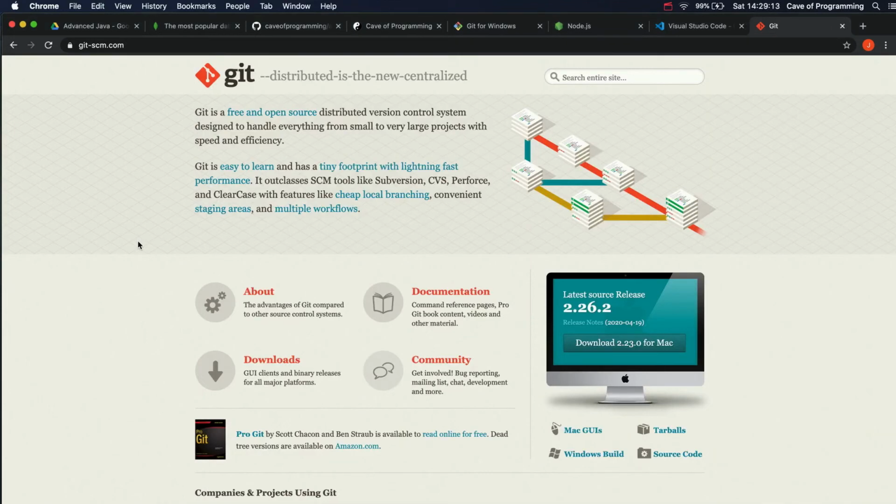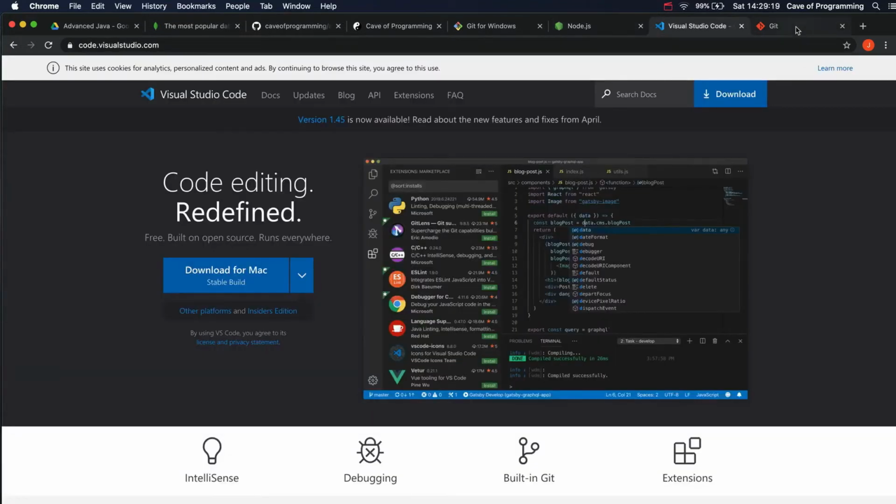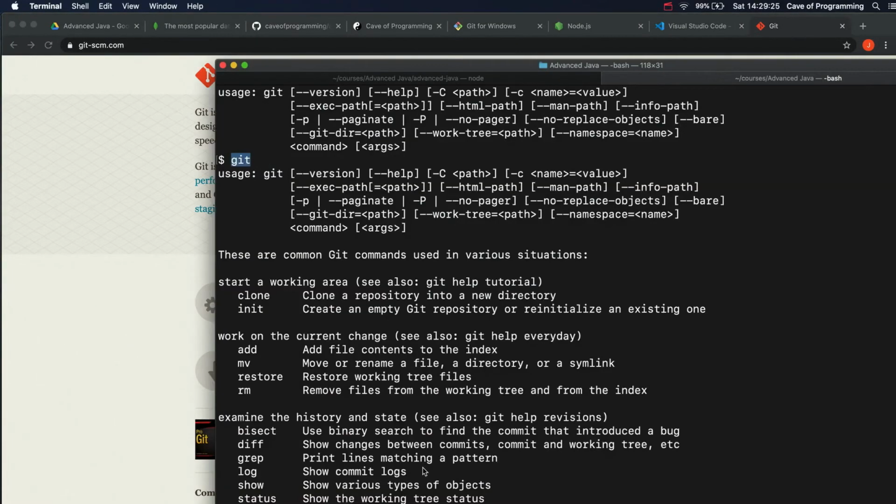Okay, I think that's it. So basically you need to install Node.js, you need to install Visual Studio Code, and ideally Git as well. And you need a terminal, so you need to be able to go to a terminal, and at the very least you need to be able to type node -v and npm -v, and they need to do something. You might need to Google for instructions on how to get those working.